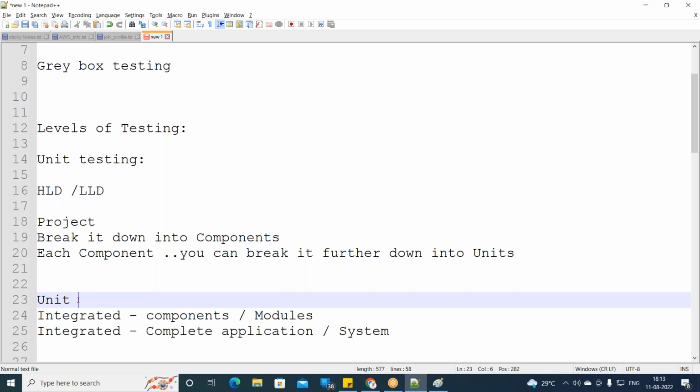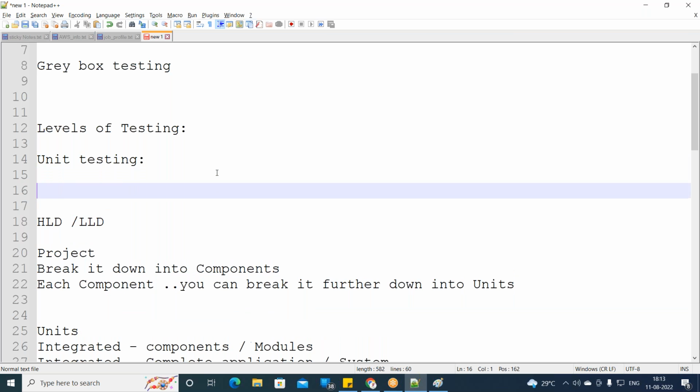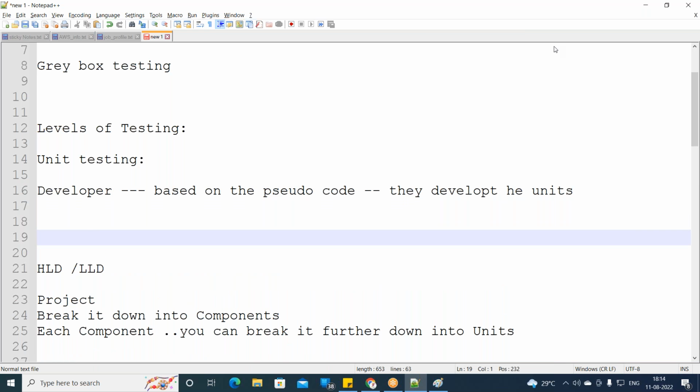So first, what will the coding be done for? Coding will be done for small units. Once the developer has the pseudo code, based on the pseudo code, they will develop the units. Are we clear, guys? They will develop the units.